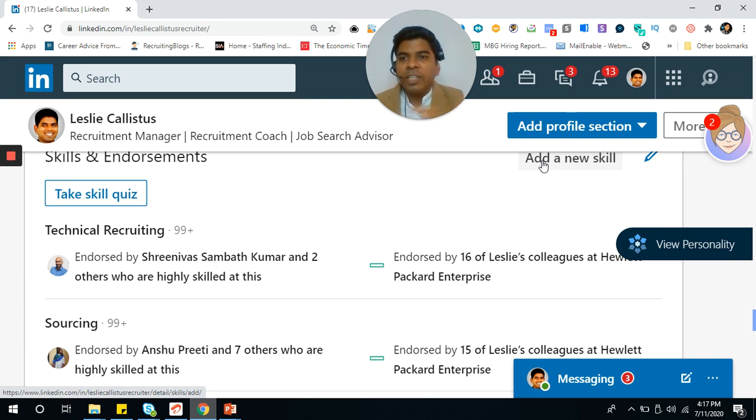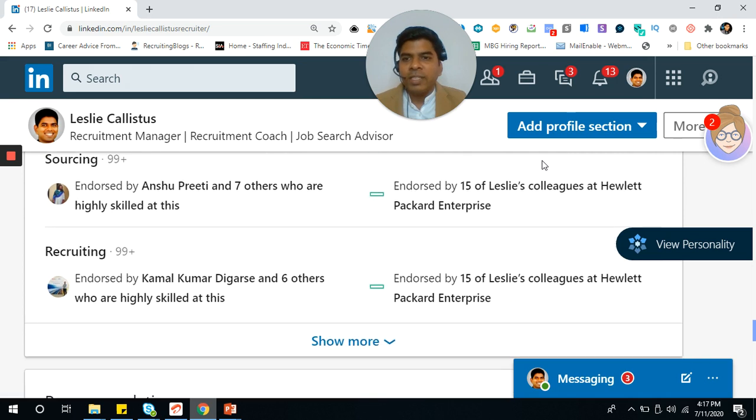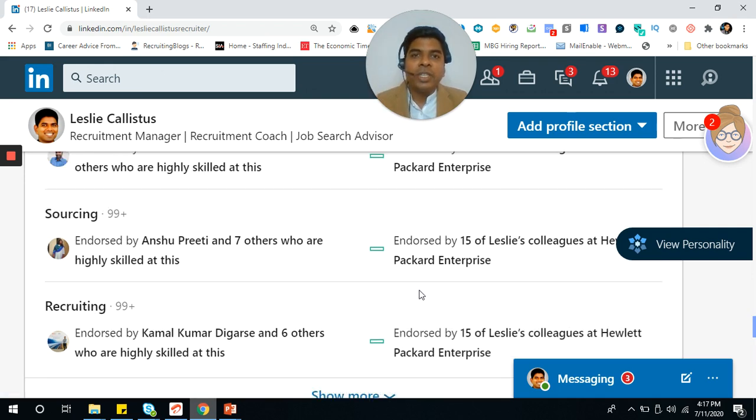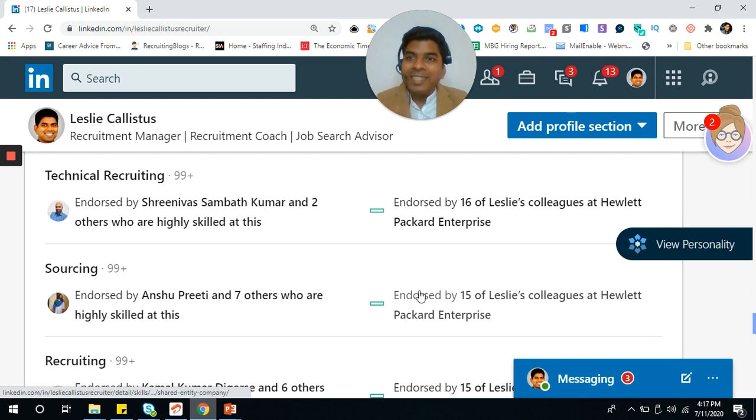For an example, I have mentioned technical recruiting, sourcing. You can look at all my skills, recruitment, right? So all my skills specifically mention my job. Okay, so anybody who searches for that particular skill, my profile comes on the top. Okay, so that's very important that you have to mention the job related skill set.